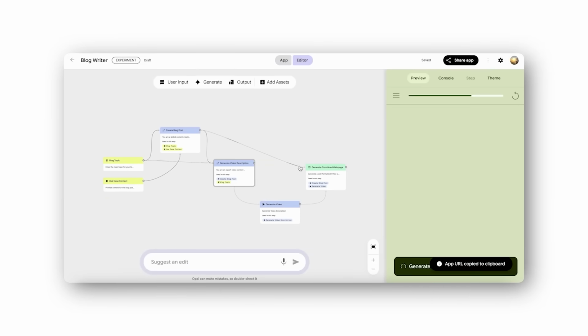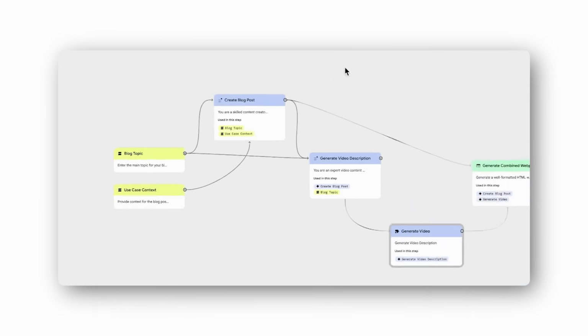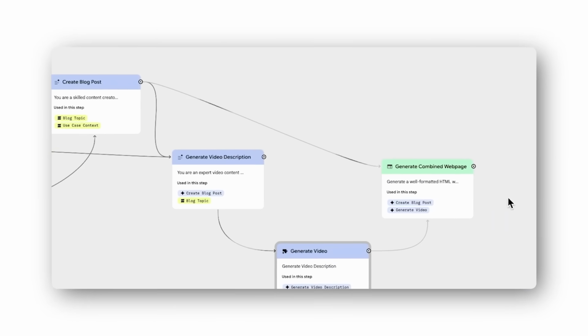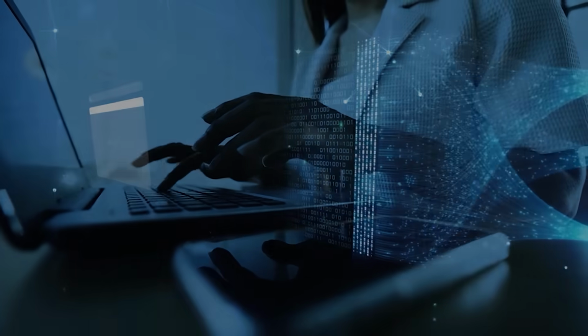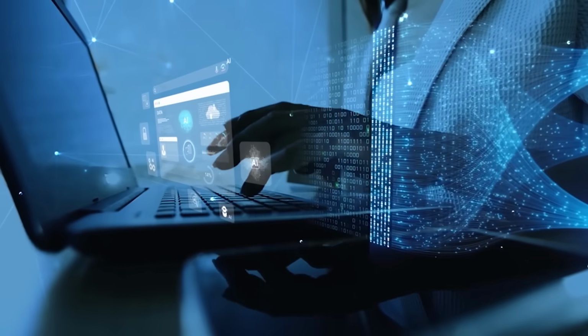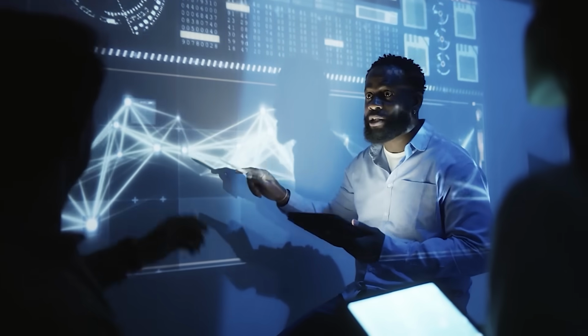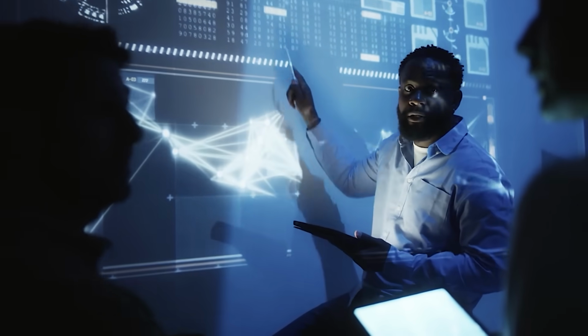That visual mapping also helps you troubleshoot. Since everything is modular, you can isolate where things go wrong and fix them step by step. No need to parse through hundreds of lines of syntax. It's basically like watching your app's brain work in real time.